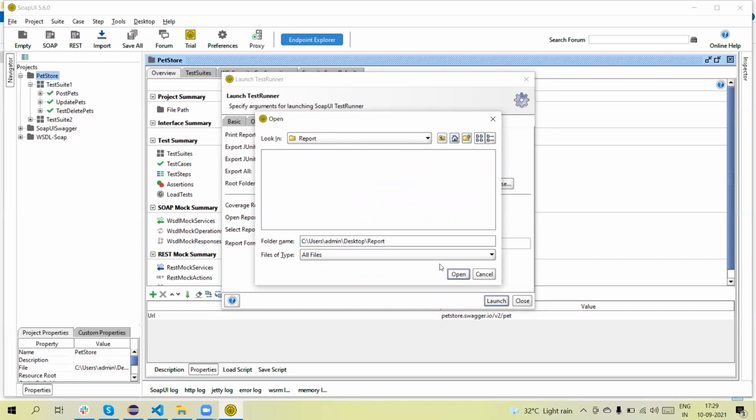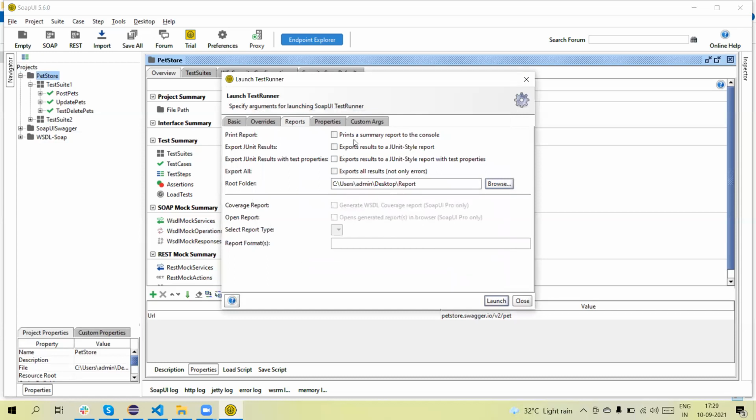Okay, report folder. I have selected this folder here, and this option means print a summary report on console. If I check this, we will also get the summary report on the console. I will show you export result in JUnit style report. I selected this export result JUnit style report with test properties, so you will get all those details. Export all result, not only the error. Including this will export all the results, meaning you can also see the request and response.